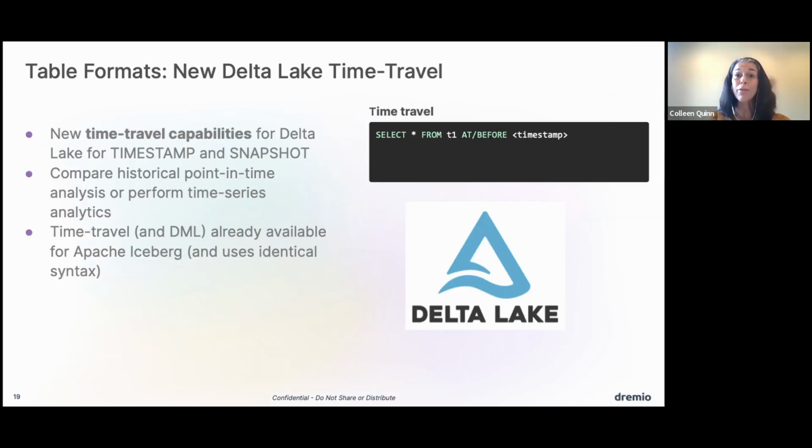But we're excited to announce that we've expanded our support for Delta Lake now to include time travel. So this is great because you can now compare historical point-in-time analysis, simplifying time series analytics in Dremio, using both Apache Iceberg, where time travel had long been available, and Delta Lake. You can look at historical data to identify trends, seasonality, and other time-dependent patterns to improve your understanding of the data and enhance predictive data models. And that's available now.